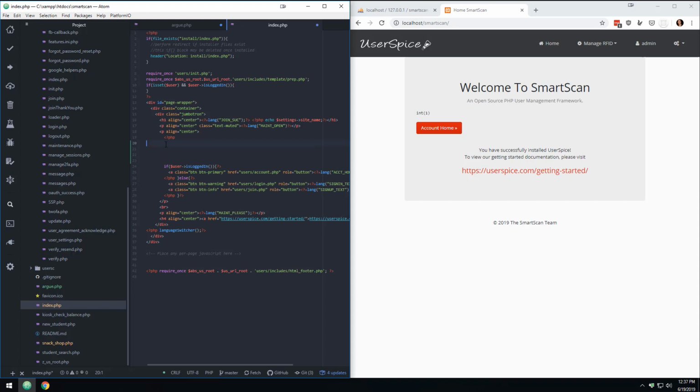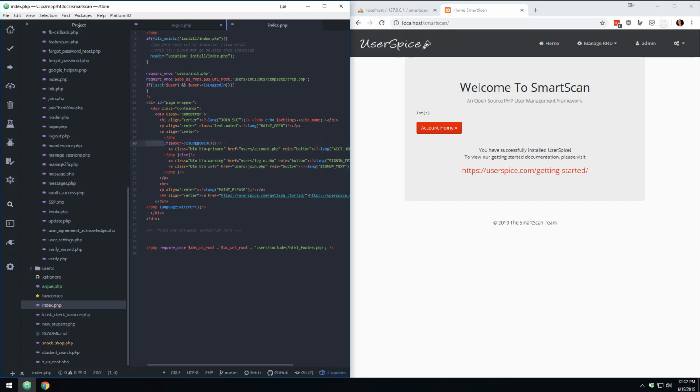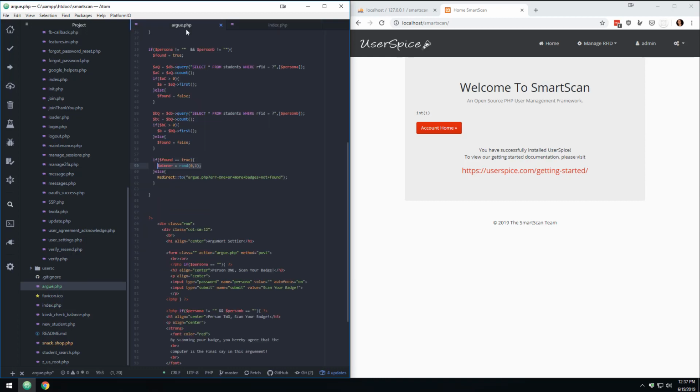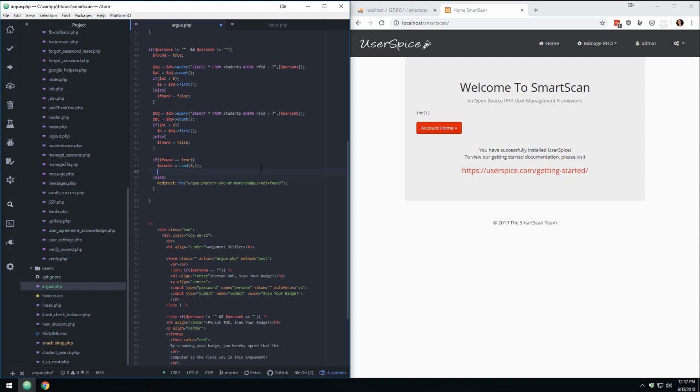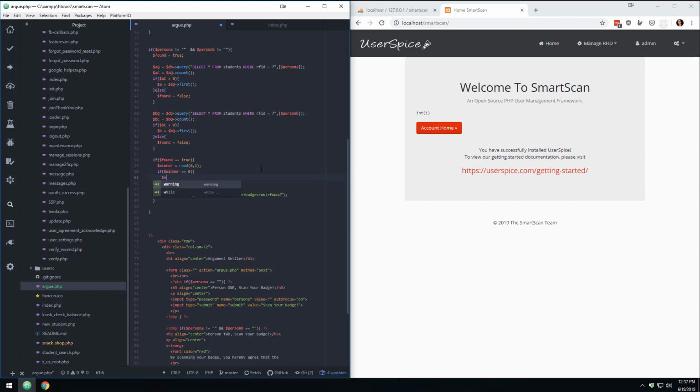And so what we're going to do is come up here and say winner equals random 0 to 1. So what we want to do is, first of all, let's get the person's name. So let's say if winner equals 0, then we're just going to reuse that variable.